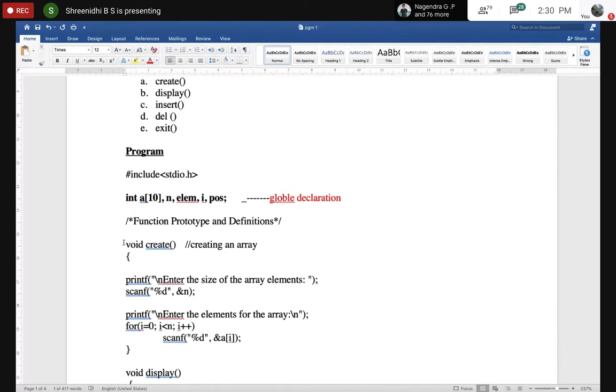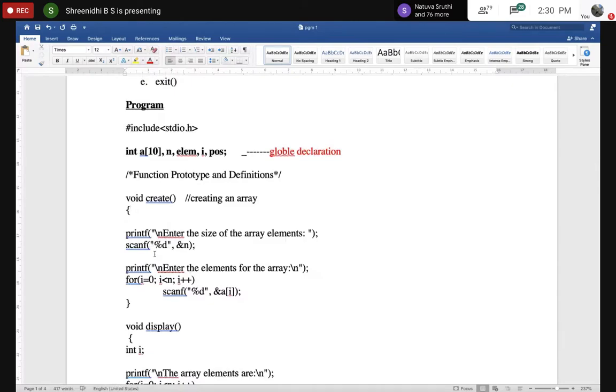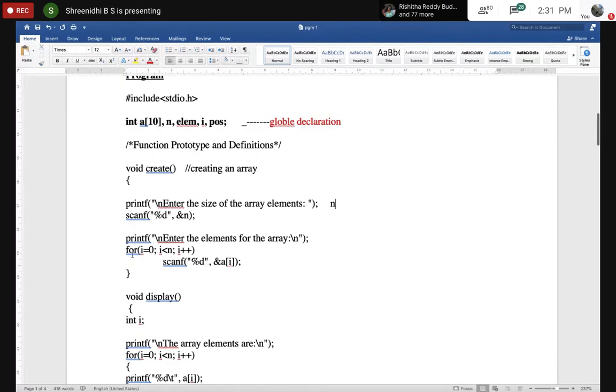Now first, I'll be writing a function for create, void create. So how to create an array? First, enter the size of your array, which will be stored in your n. So percentage d, ampersand n. Next, enter the array elements. Here I'll be using a single for loop because it's a one-dimension array. i equal to 0, i less than n, i plus plus, percentage d, ampersand a of i. So this entire thing is used to create an array. If I call this user-defined function create, it will take the size and create the array elements.